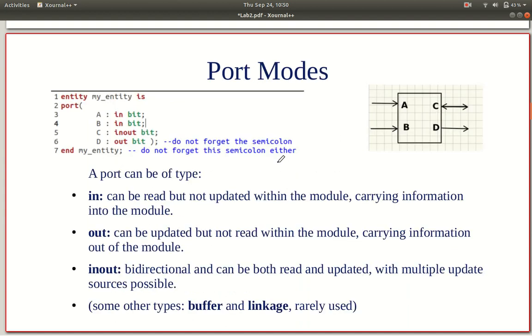So let's move on. So consider this entity, right? It can have ports which are input ports or output ports or ports of type in-out. An in port can be read, but it cannot be updated. So for example, in the architecture for this module, you cannot have a statement that assigns some value on the input port. This is not allowed. Input ports can only be read.